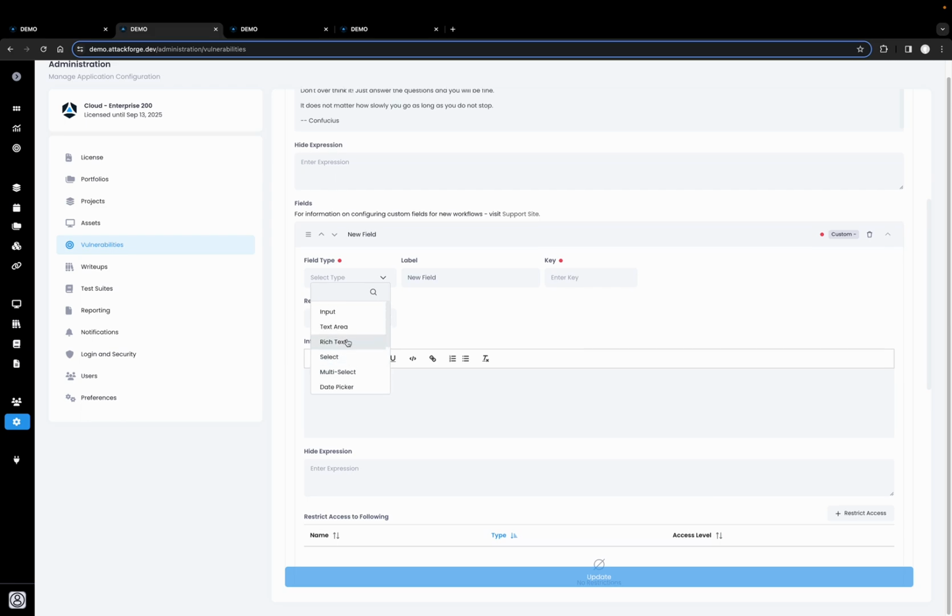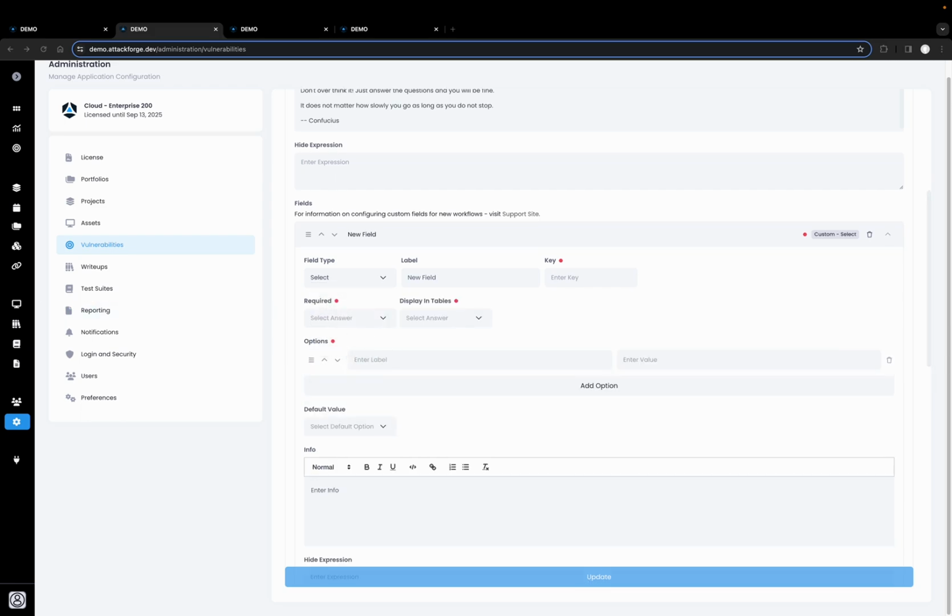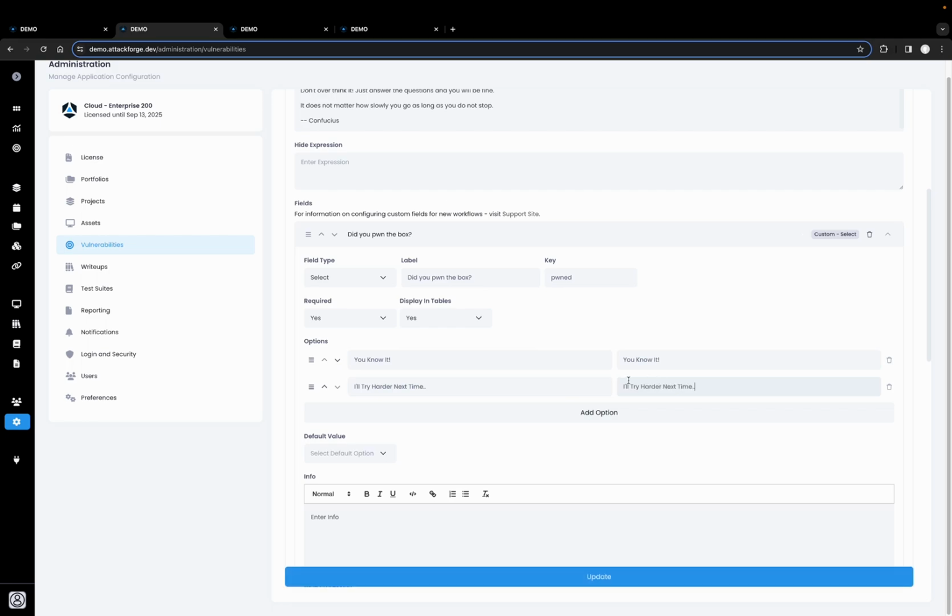Let's add a select field. We're going to give that field a label and also a key. The key is used to refer to this field in the reports, in the APIs, and also within the form builder. Now we're going to make it a required field. And we're also going to show this field in the data tables when viewing vulnerabilities. We're also going to give it some options. These options are going to show when someone interacts with my field. Now let's save that and see what the form looks like.